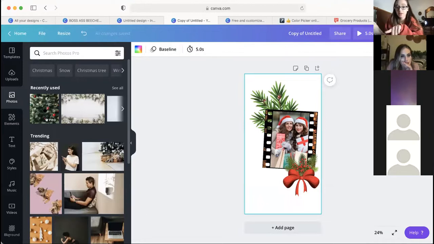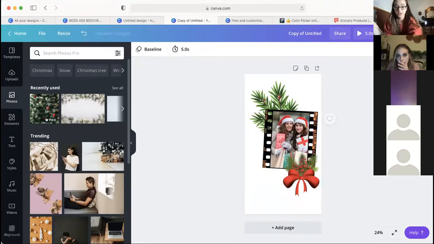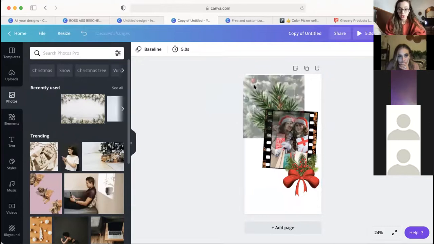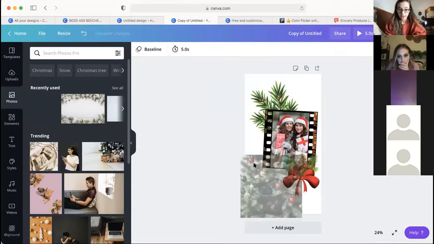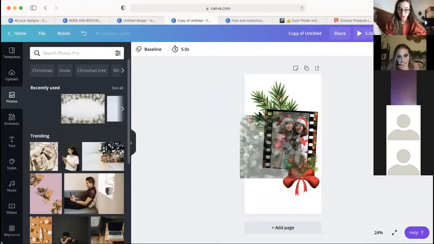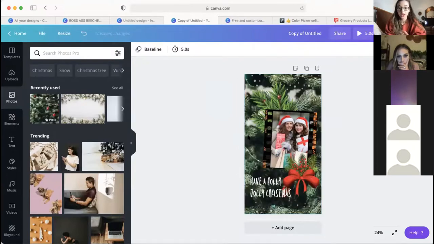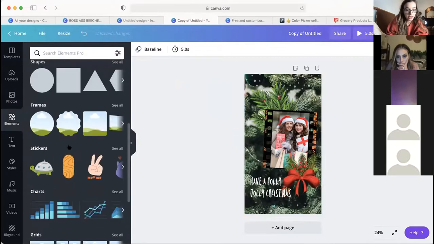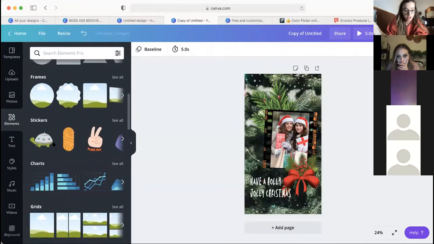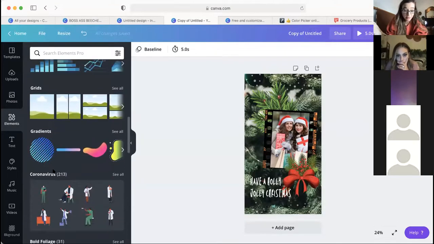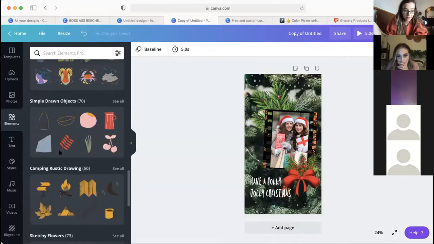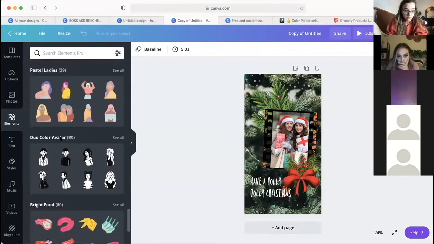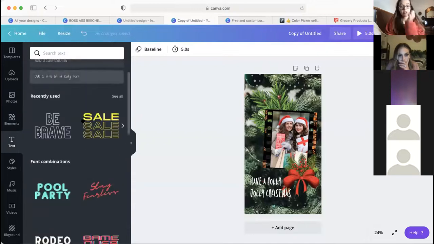Ooh, this is one thing I love about it. They have stock photos. So you can add a stock photo, and it's like high freaking quality, okay? And then all the elements, you have shapes, you have frames, you have grids. You literally have everything. There's so many different things. And then you have all of the text.